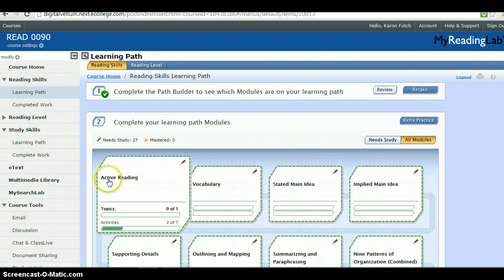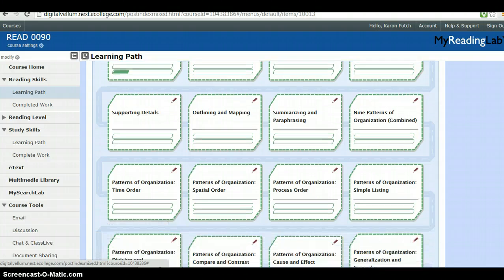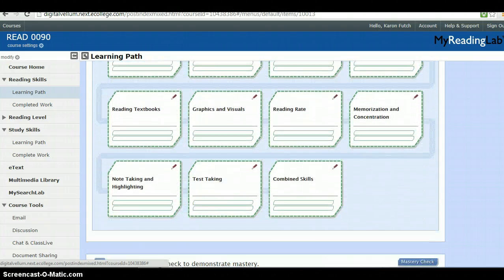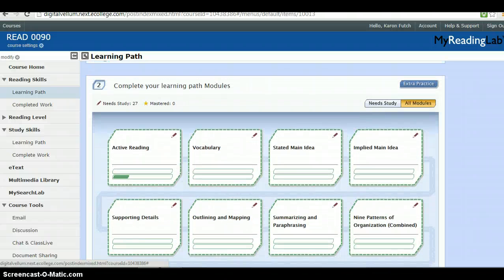Okay, you see that you have already completed the Path Builder. So we're finished with that and we're on to number 2. Now you'll see all of these boxes here. These are called modules. We won't have time to complete all of those through the semester, but we will hit the highlights of some of the more important modules that I want you to complete.